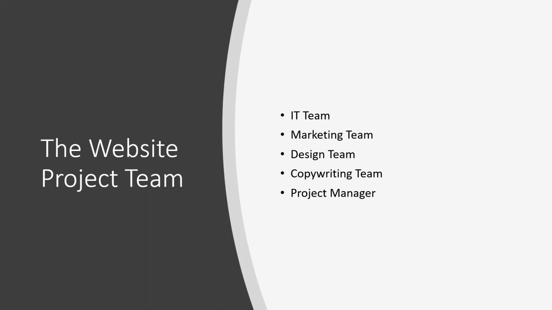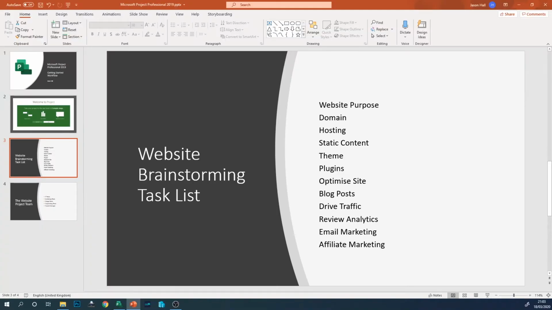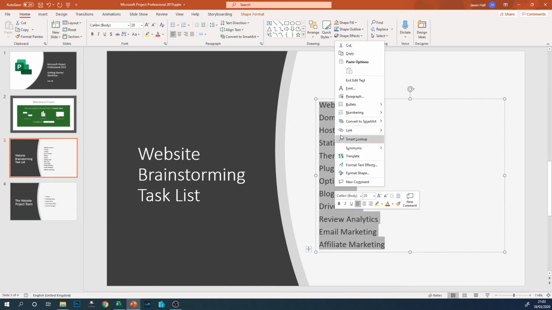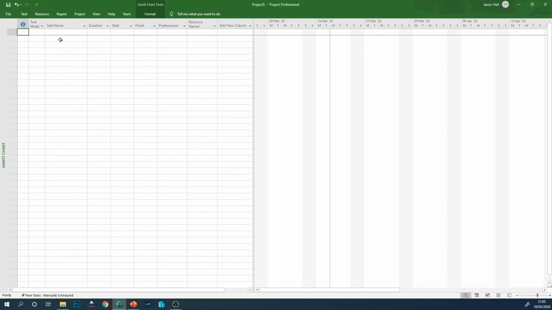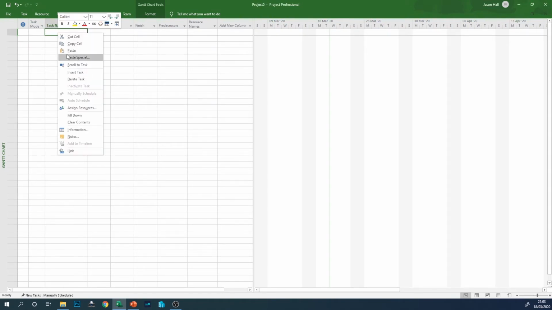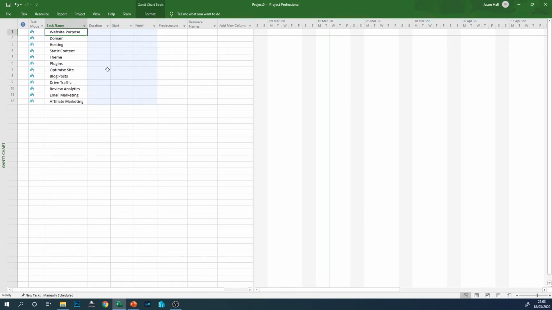So let's get started with creating the plan from this PowerPoint. The first thing I'm going to do is to actually take the output of the brainstorming, and I'm going to create the tasks within Microsoft Project from this output. So I'm just going to copy and paste these in. I'm going to do a paste special and paste them in as just plain data, and there we have it. So we've created the tasks here from the PowerPoint outputs, and this is the initial part of our plan.